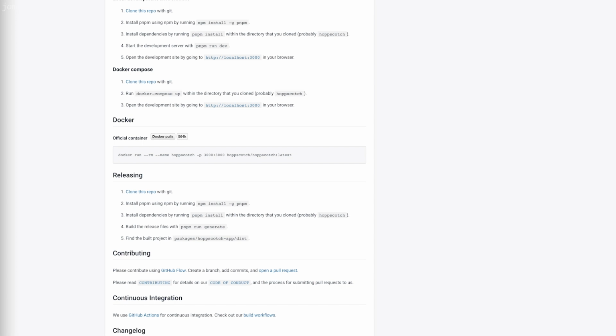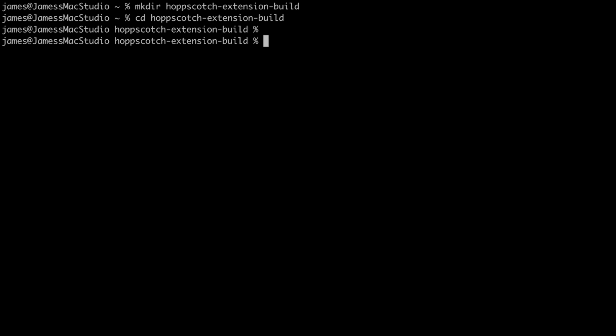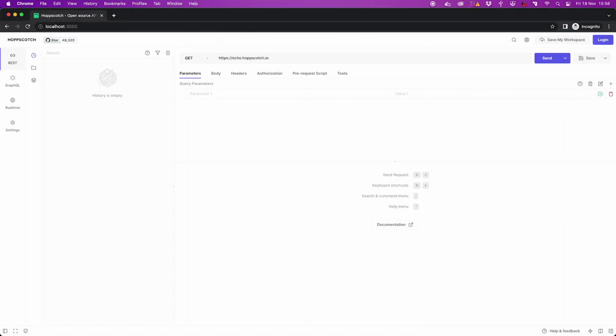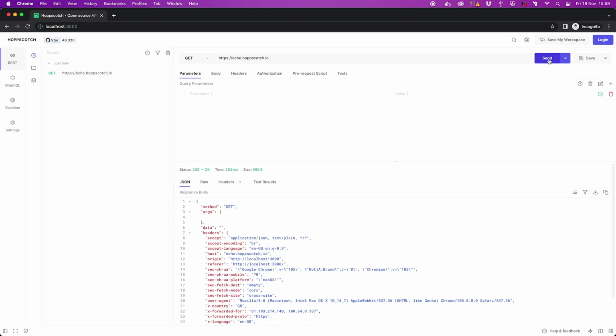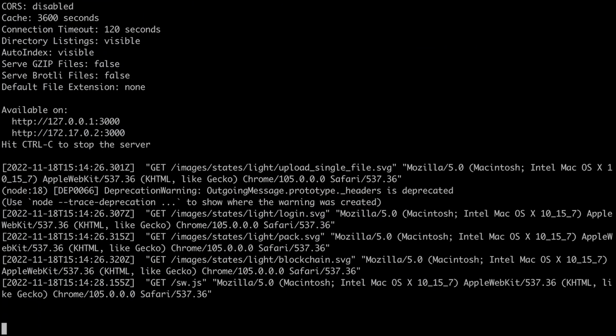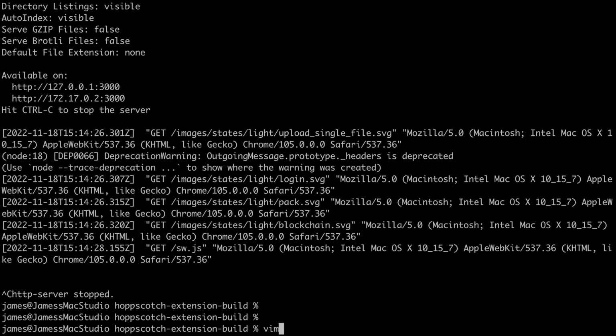If we scroll down, there's a lot of information, but we're interested in this. Let's just create a working directory and we'll go into that directory and we'll paste that command. Okay, so you can see that's running now on port 3000, and we can access this in the browser on port 3000 and also run the sample query that Hoppscotch provides. So that's working as expected. We'll just Control-C that for now, and let's create a Docker Compose file.